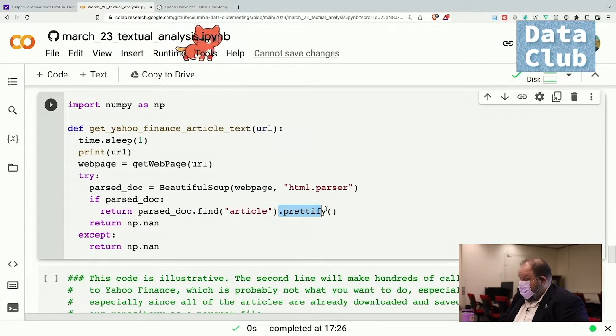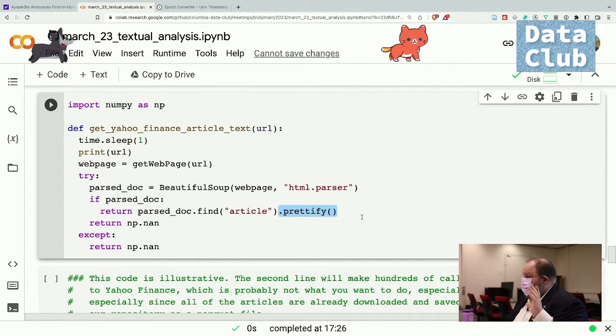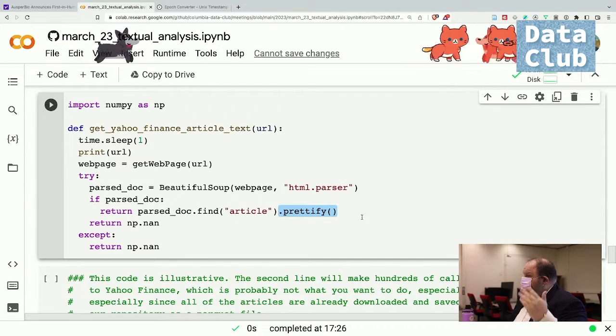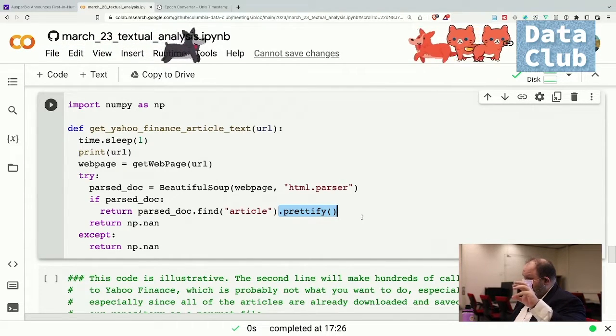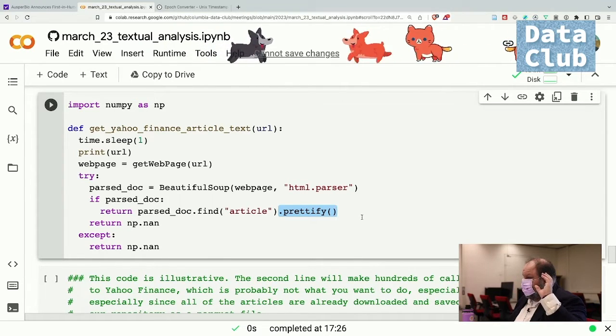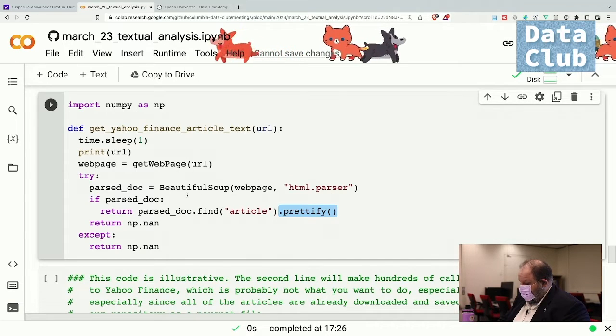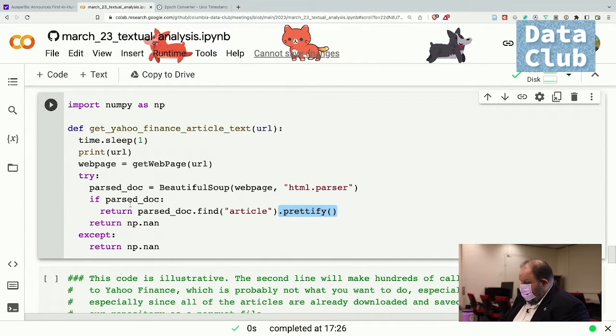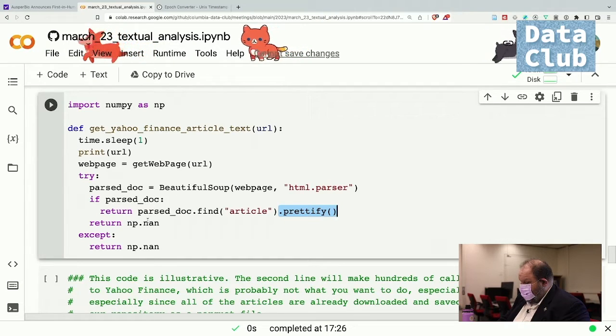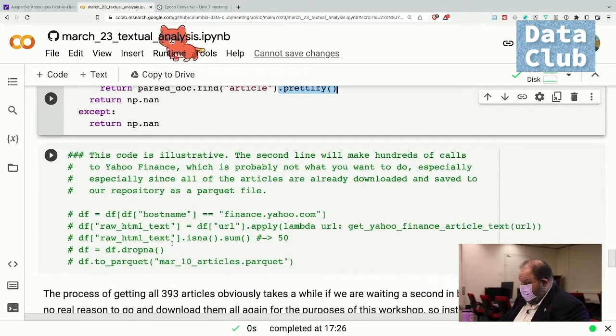And then I use this method, prettify, because what I want for now is just the straight HTML. I actually don't want the BeautifulSoup object that has all these extra methods. I just want the straight HTML. And the reason for that will be very clear in a second. If there isn't a document for whatever reason, just punt, return NaN.